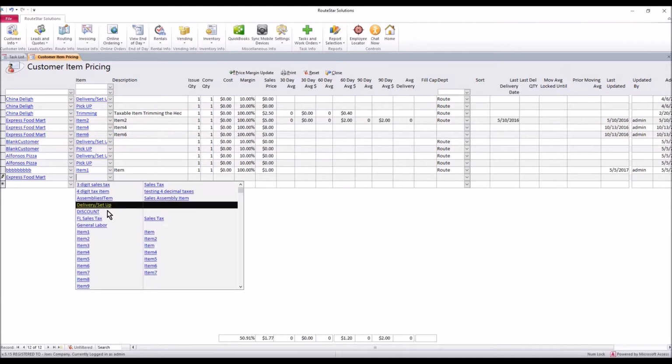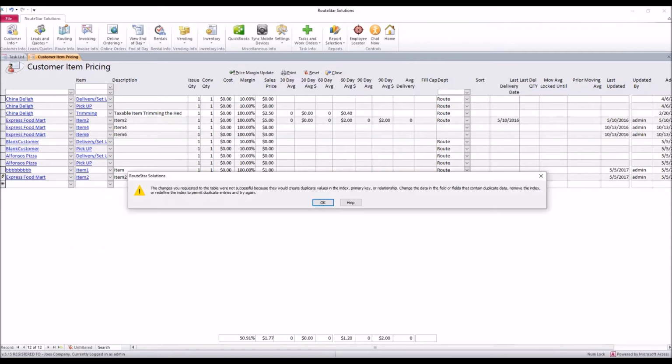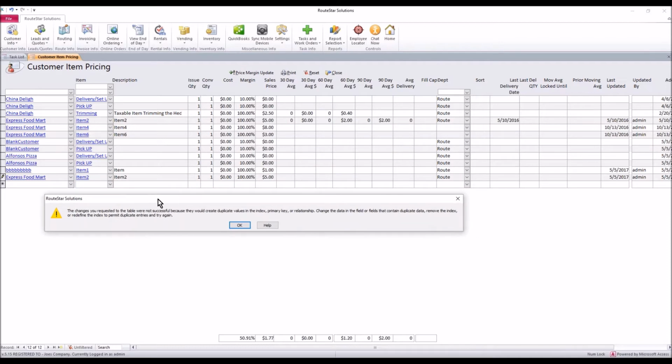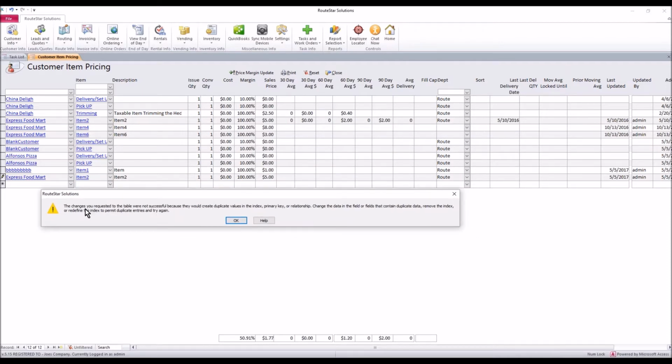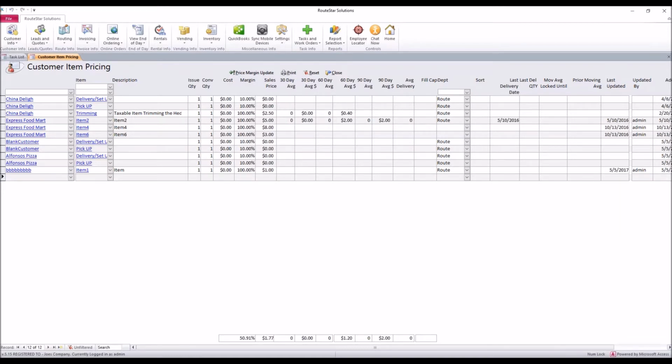I'm going to show you this real quick. I'm going to produce a little pop-up here. See this error here? What it's telling you is, it's saying that the changes you requested to the table were not successful because they would create duplicate values in the primary key relationship. That's tech talk. Really what it means, first of all, if you get that, hit escape once or twice on the keyboard. That's like a back button in the software.